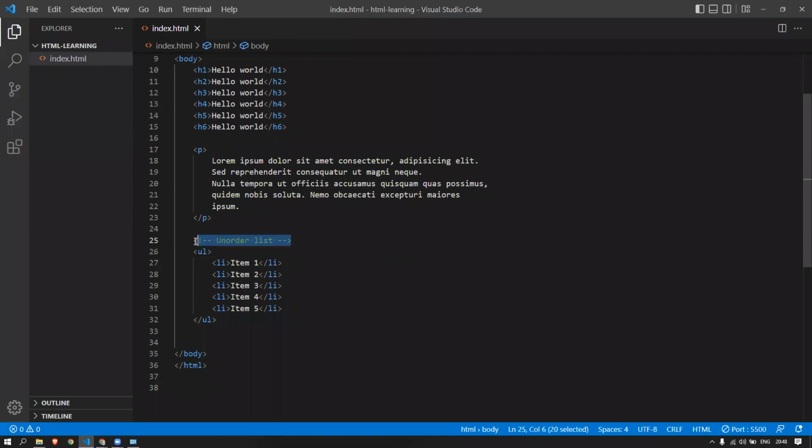Just the instructions. So Control, hold the Control and forward slash. I will send you that shortcut key. Press and hold the Control and press the forward slash. Okay.